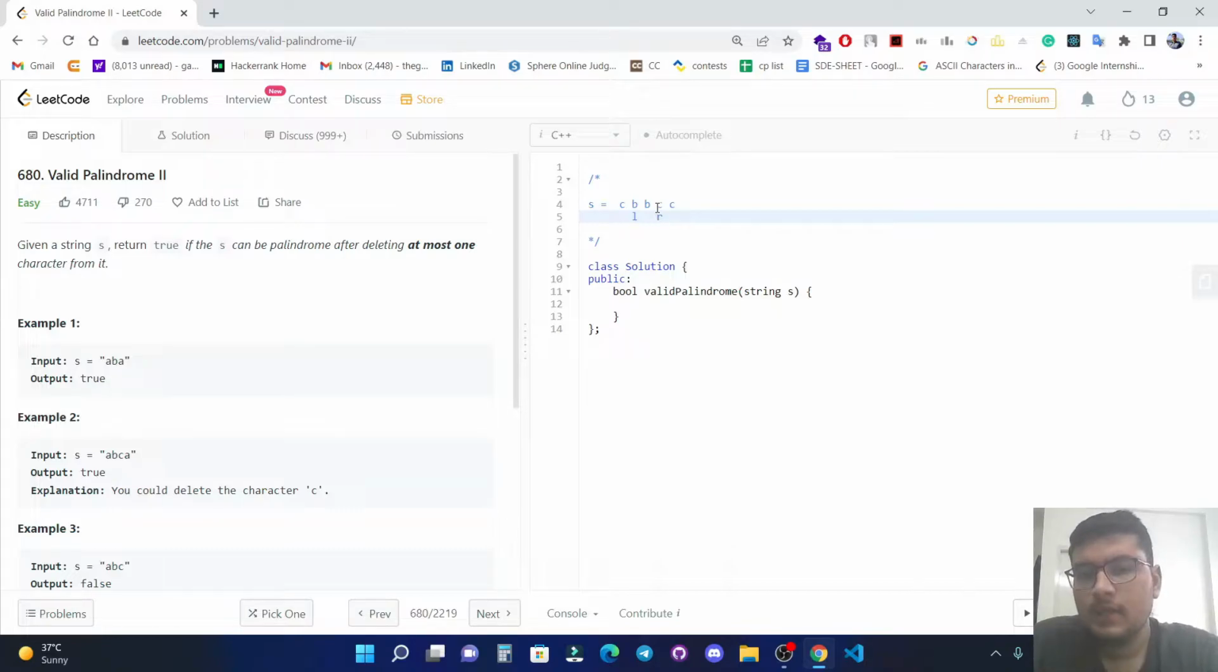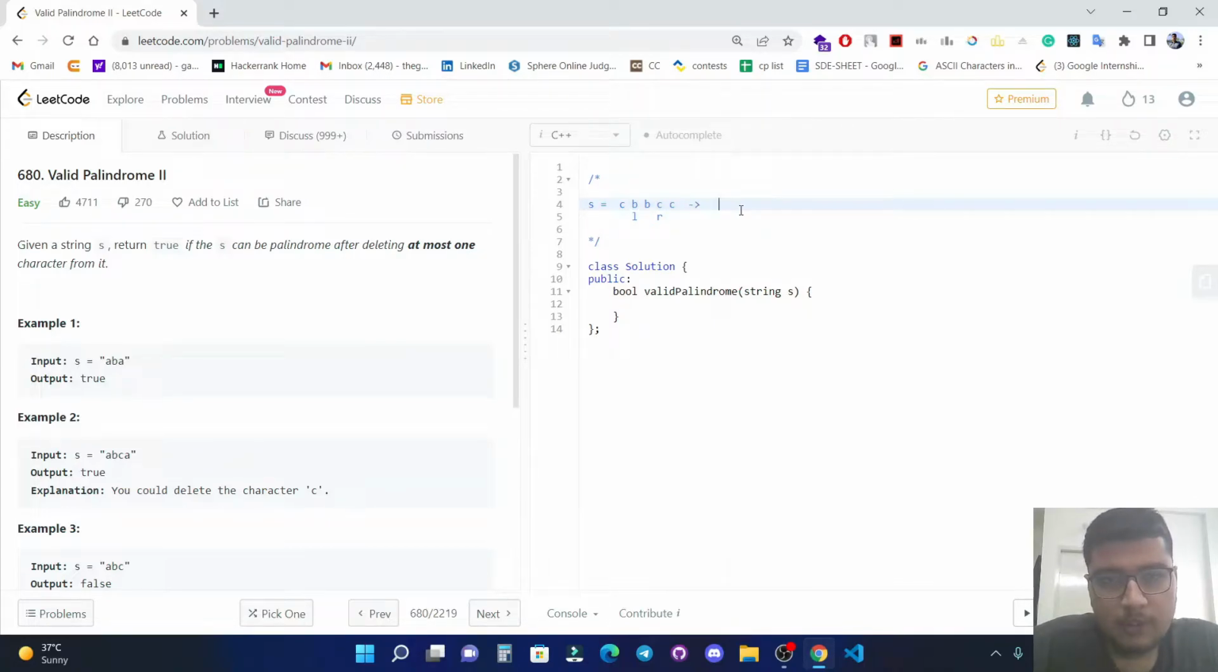Since they are not equal, there are two possibilities. Either we can remove the Lth index or we can remove the Rth index. So let's try both possibilities. One possibility is that we remove the Lth index. After removing the Lth index, we will get something like C, B, C and C. And after removing the Rth index, we will get something like C, B, B, C. So let's see the position of L and R in these conditions. L will be here and R will be here after removing the Lth index, and after removing the Rth index L will be here and R will be here.